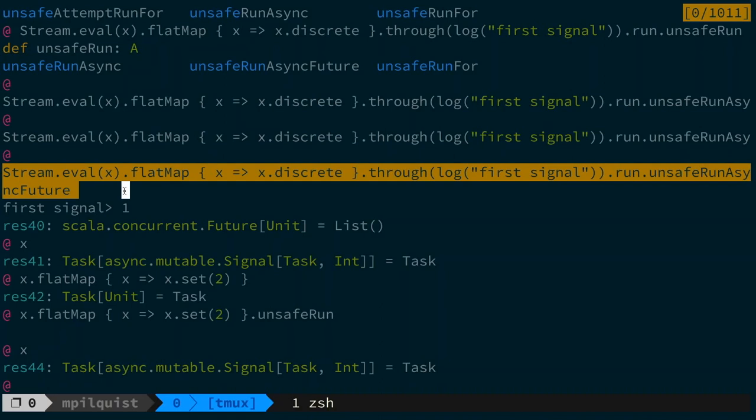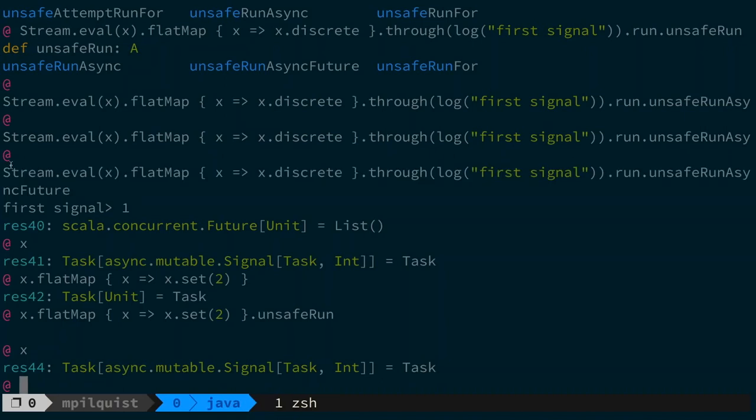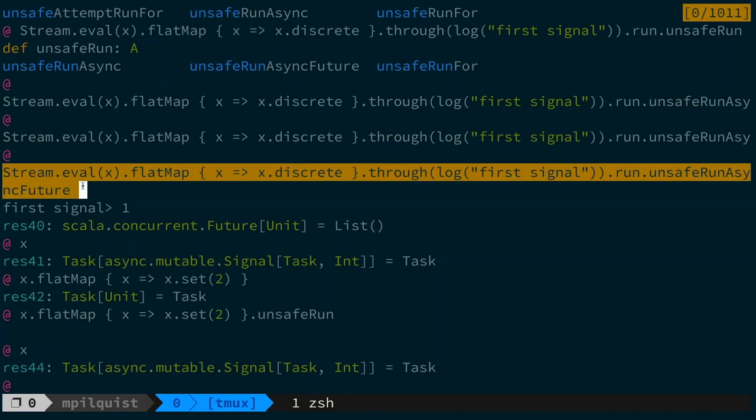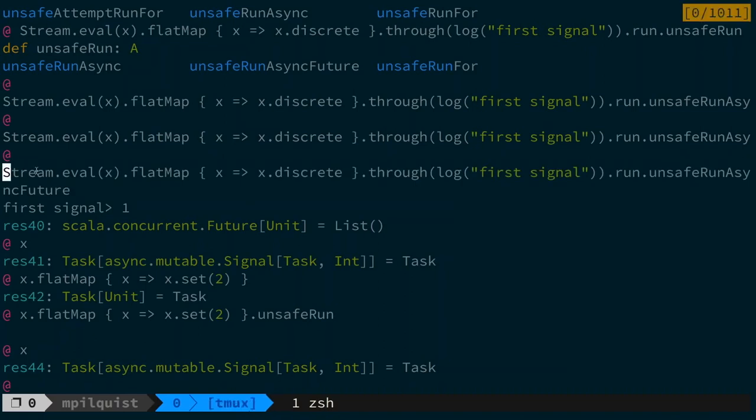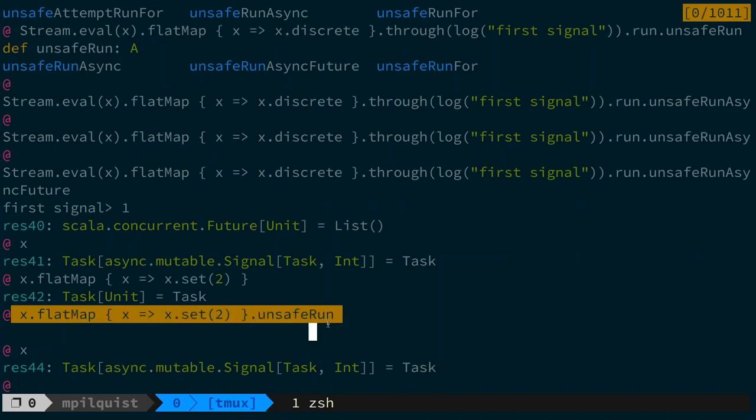Rather, a task describes a computation, describes a way to generate such a value. And so in effect, what we've done in this example is we've executed the creation of this mutable memory cell twice. We created that memory cell up here when we did a stream.eval, and then we created a new distinct memory cell down here when we executed this one. So we have two different memory cells, and hence, why writes to the second one aren't being seen by reads from the first one.